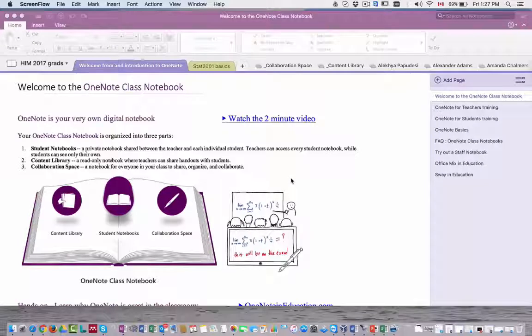We'll be using the OneNote Class Notebook to share information and for you to hand in some of your assignments. Let's take a look quickly at the OneNote page. This is what you'll see once you log into it.